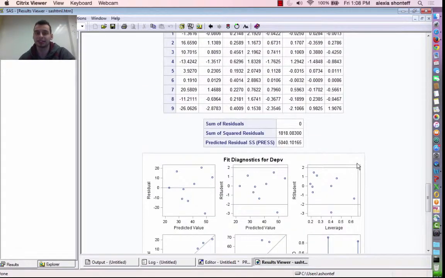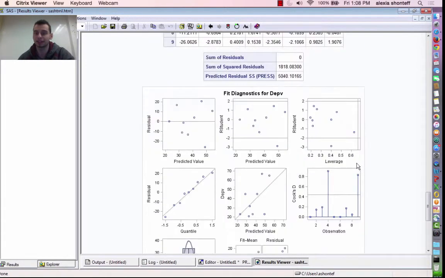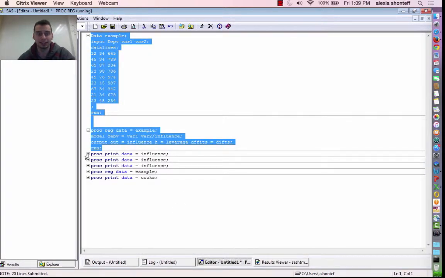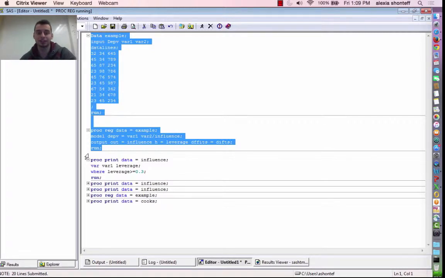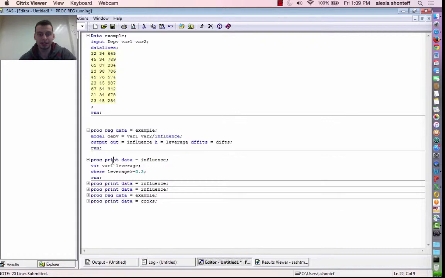So what I want to do though is, if you've got a data set with a lot of observations and not just 9 like I do, it's going to be a lot tougher to use that little matrix. So what we can do is we can actually set and dictate what we want the leverage values to show up. And we can do that with a simple PROC PRINT. So you're just going to have PROC PRINT data, and then you're going to want to set it equal to influence, or whatever name you chose to call the new data set that we have created.